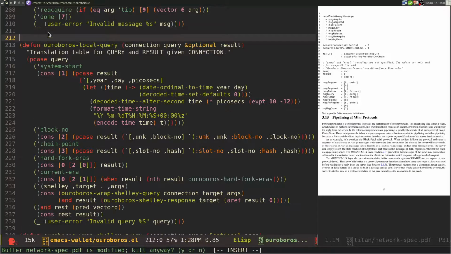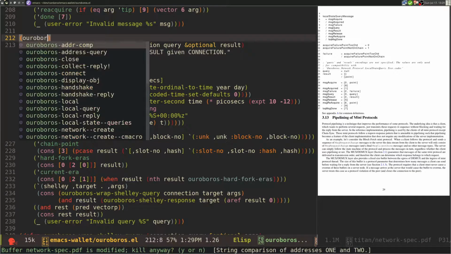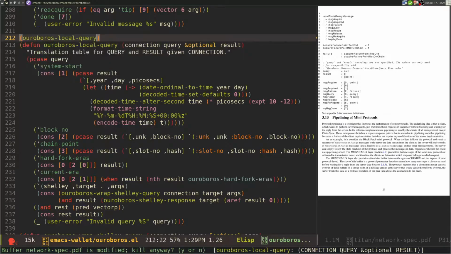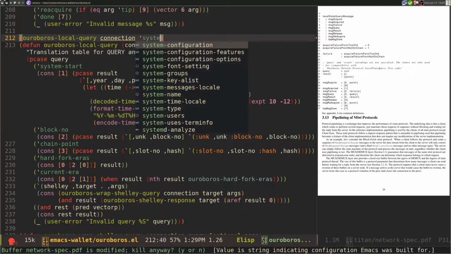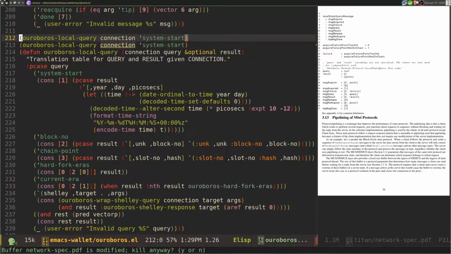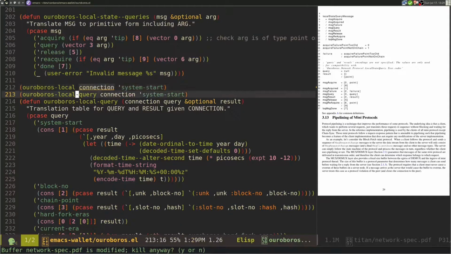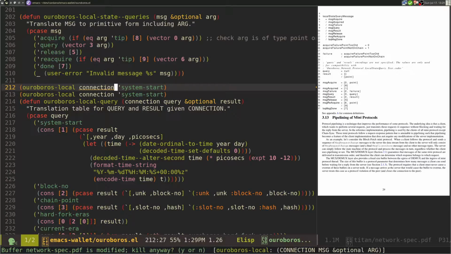Let's have a look at how I do these queries. I use the function Ouroboros local query. That's the function I have below. I give it the connection, the variable I just created on the handshake, which is my query. I want the system start. However, before I do that, as it is specified by the state machine of the protocol, I need to acquire a point on the chain before I can do a query. I want to acquire the tip.